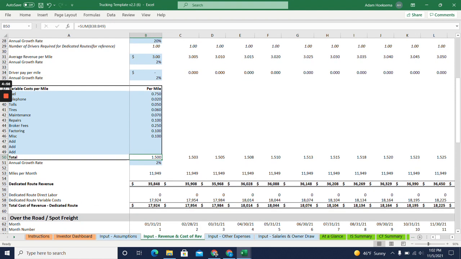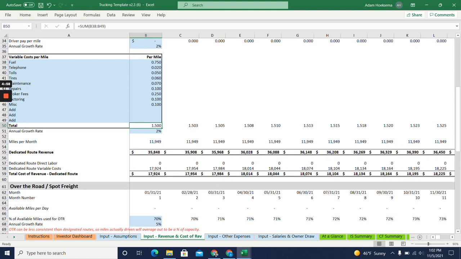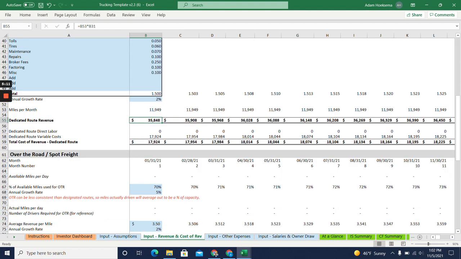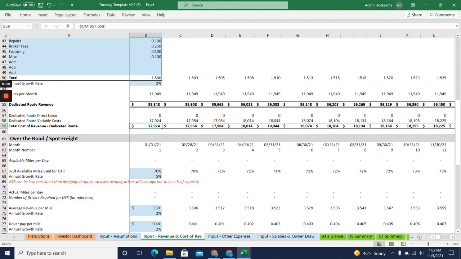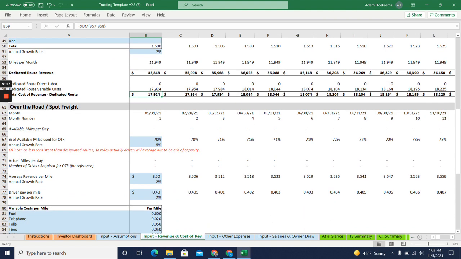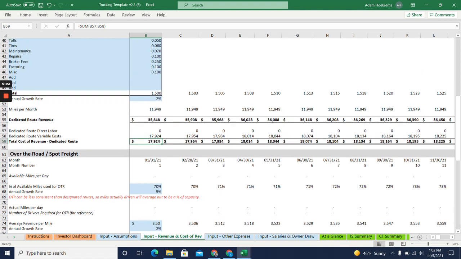Now, based on that, we are going to get a projected dedicated route revenue of $35,000 per month and a cost of revenue or cost of goods sold of $17,924 right here. Here's this spot freight section, and in this example we're assuming that you're not driving any spot freight, you're just doing the dedicated route.